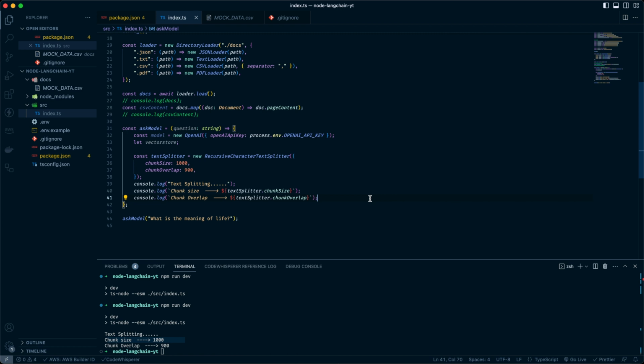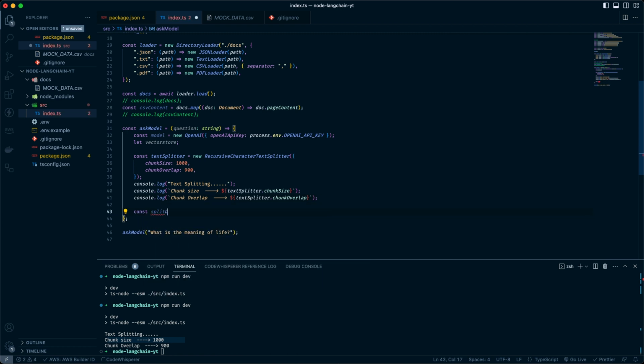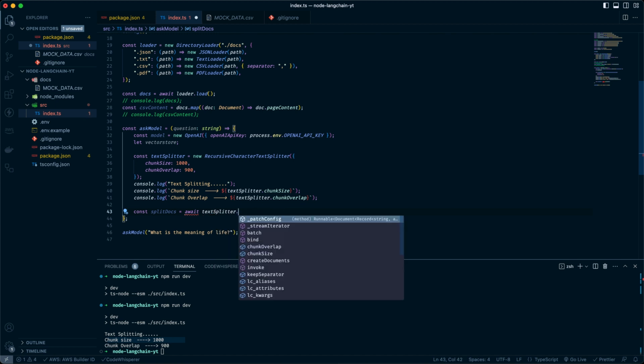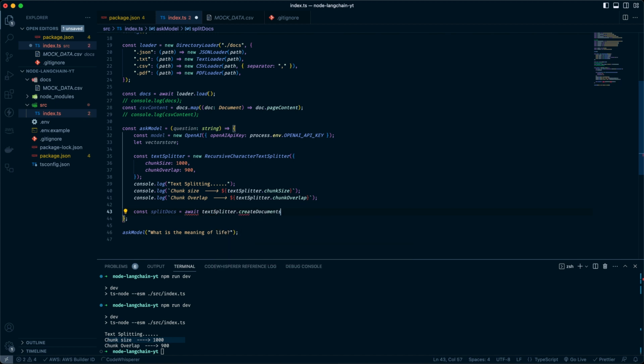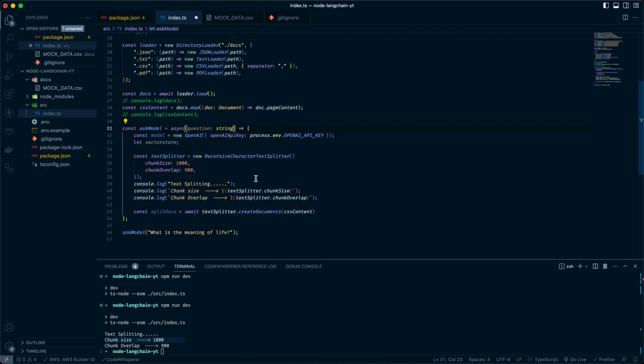Cool. So once it's split, let's say split docs, we'll have to await text splitter dot, we'll create a document called CSV with the CSV content. Okay, here it should be an async function. Have I not mentioned it? So async, yep, async. Okay, split docs.